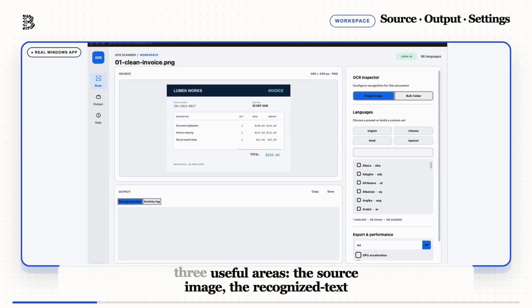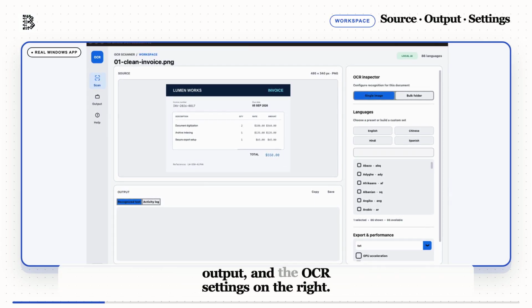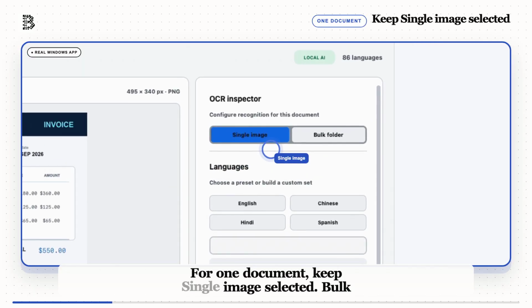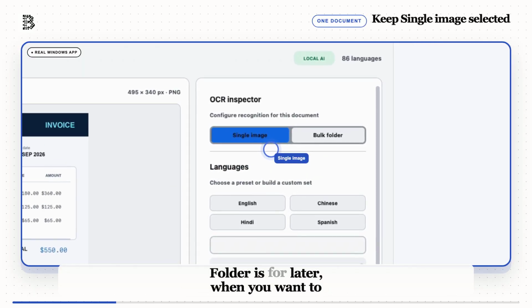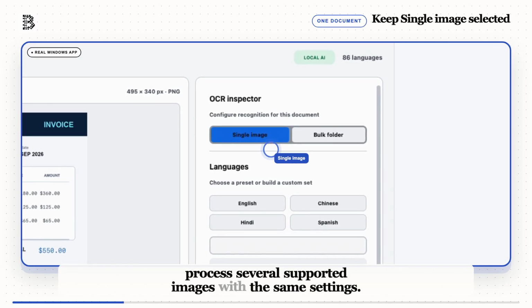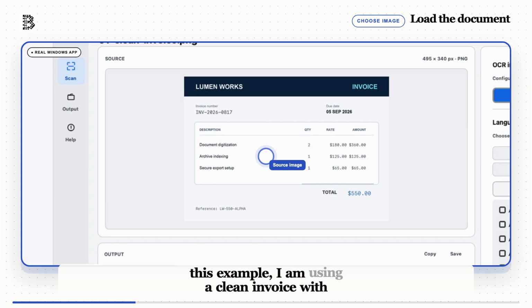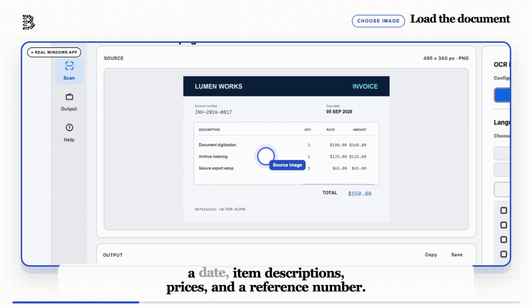The workspace has three useful areas: the source image, the recognized text output, and the OCR settings on the right. For one document, keep single image selected. Bulk folder is for later, when you want to process several supported images with the same settings. Choose the image you want Windows to read. In this example, I am using a clean invoice with a date, item descriptions, prices, and a reference number.